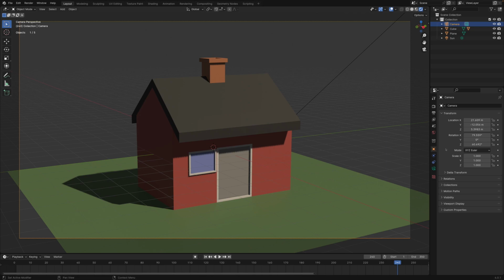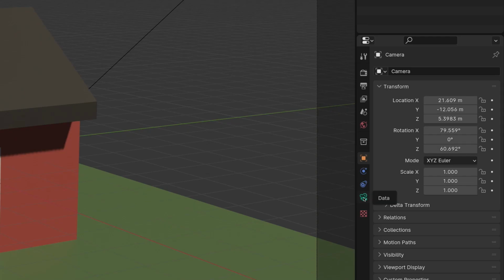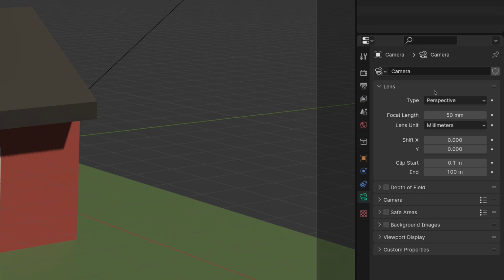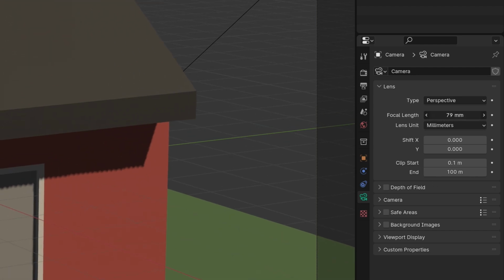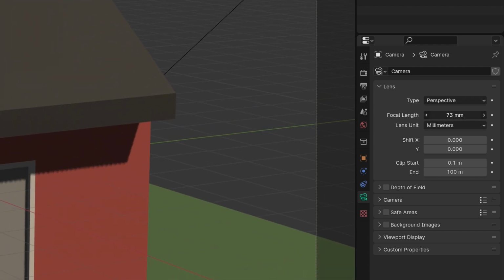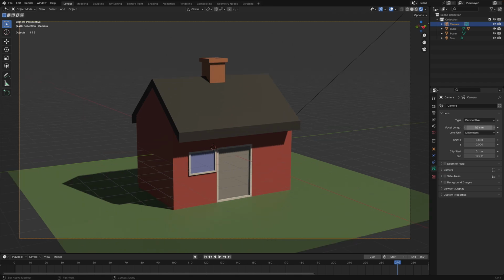We can also go in here to the data properties for the camera. You can set up which type of camera, focal length and everything. You can play around with focal length a bit here, but for now I will use 50.